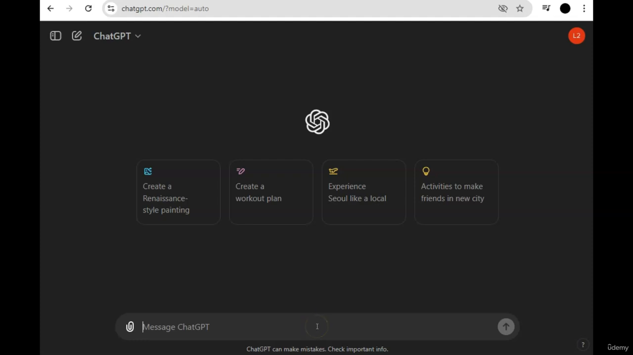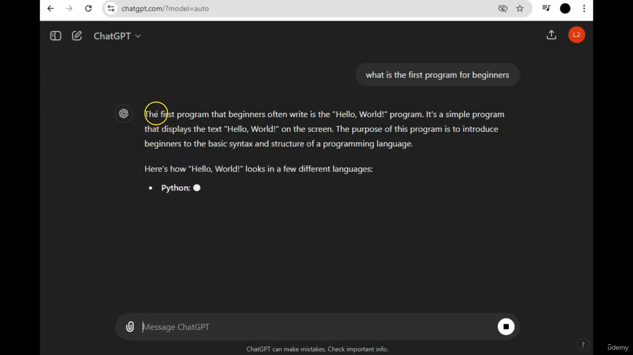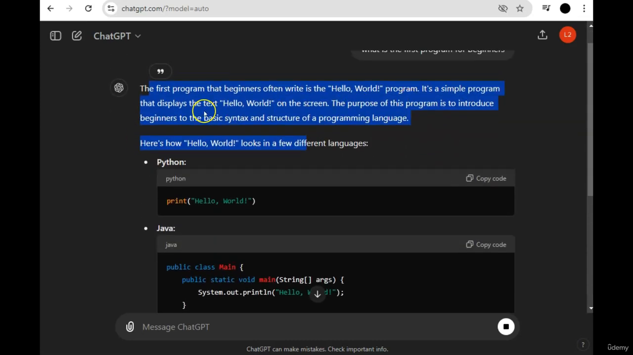For this, let's ask the chatbot ChatGPT, what is the first program for beginners? And let's wait for the output. So it says, the first program that beginners often write is the Hello World program. It's a simple program that displays the text Hello World on screen. The purpose of this program is to introduce beginners to the basic syntax and structure of a programming language. Here's how Hello World looks in a few different languages.